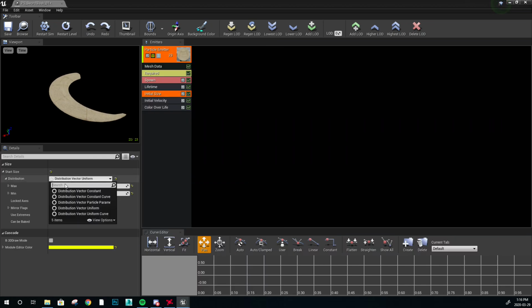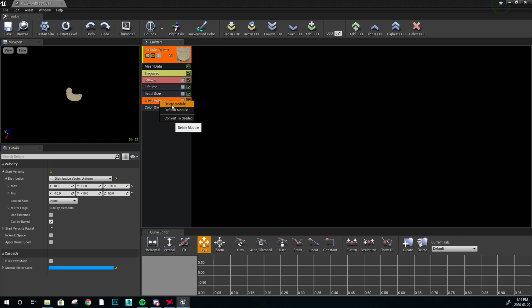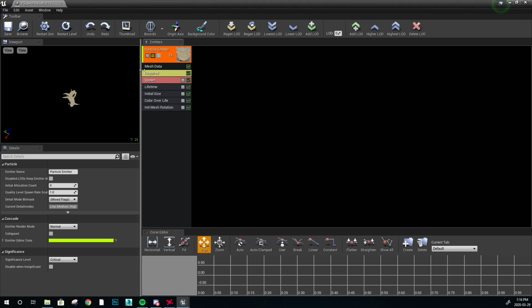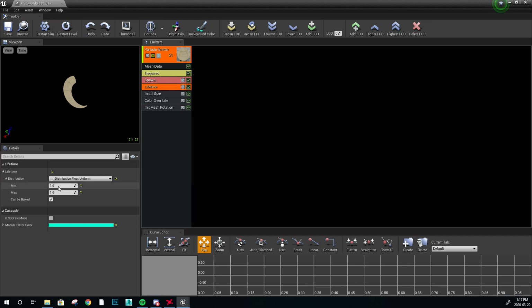Let's change the initial size to a constant of 1. Then we can enable lock XYZ, so it's the equivalent of typing 111. So now we have this tiny little mesh over there. Let's remove the initial velocity. Let's give it an initial mesh rotation, and we are going to set it to a constant of, what was it? 0.125? Or minus 0.125? Yeah, that works.